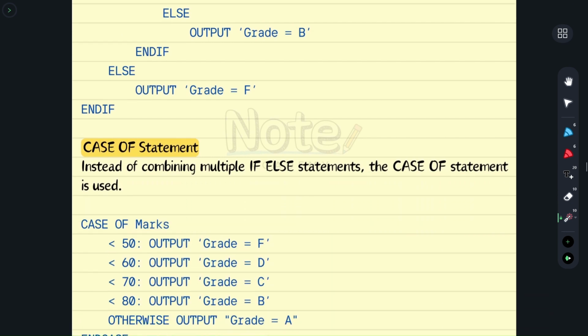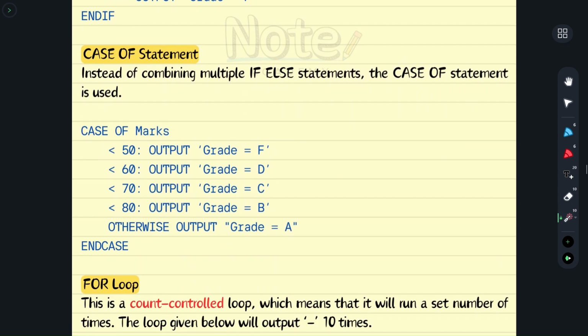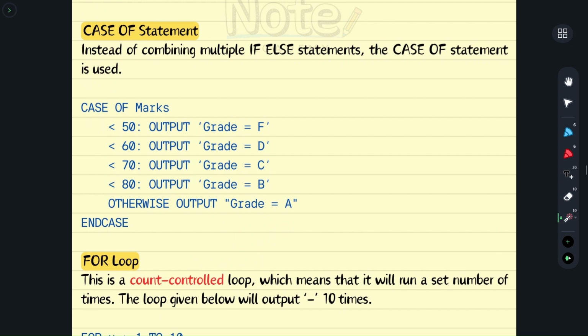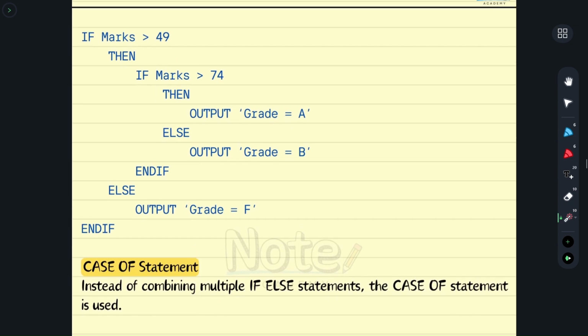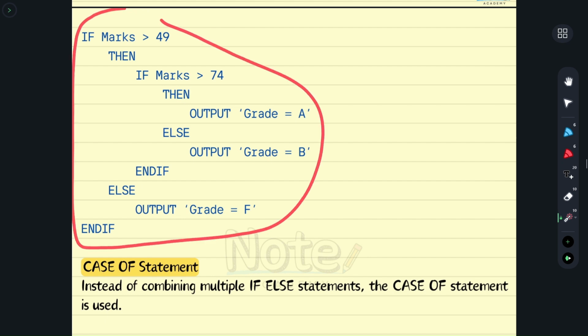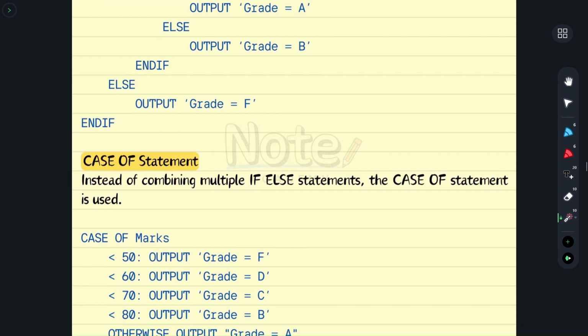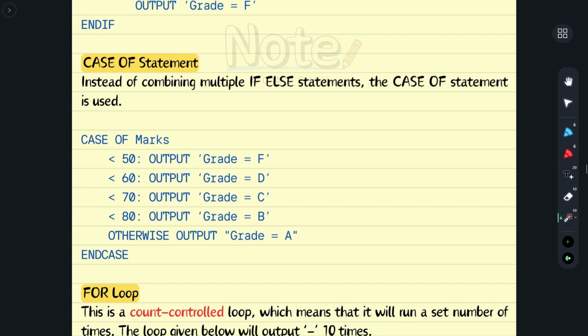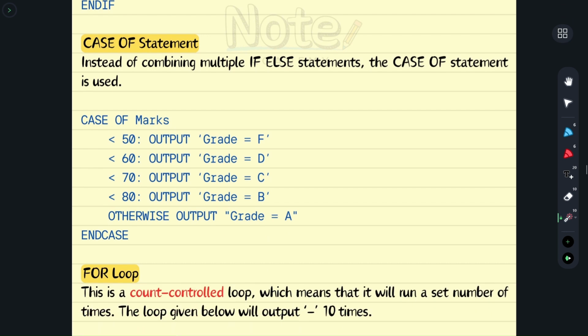Coming down to CASE OF statements, so this is actually when you have a lot of if statements. So rather than making them using nested ifs, this will become very lengthy. Instead of that, we just use case of statements. All right, so over here you can see that marks are basically being given multiple scenarios, and using these scenarios we output or perform certain tasks, right?